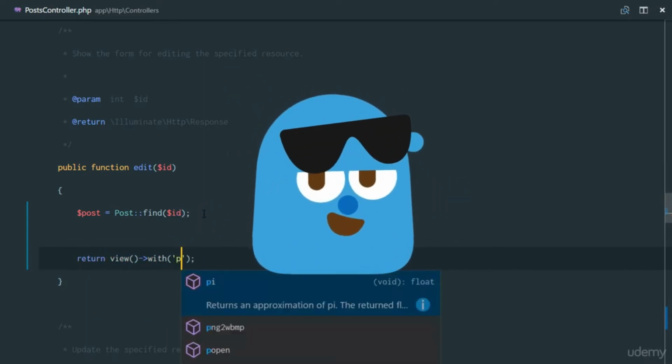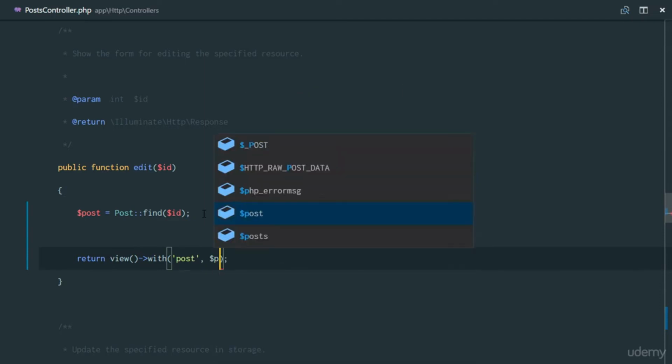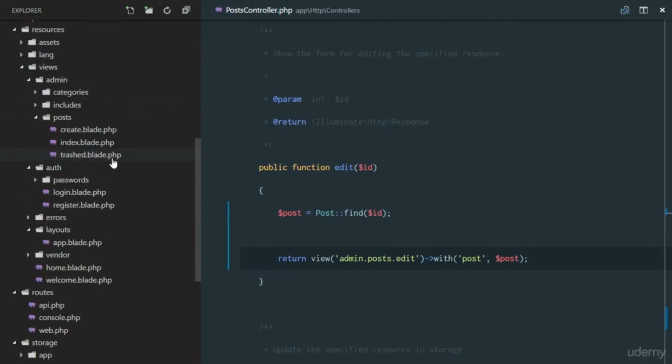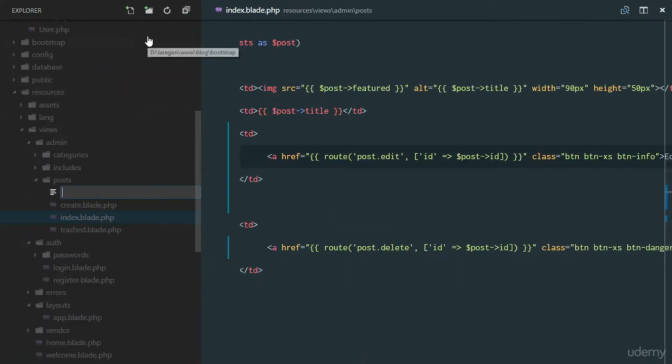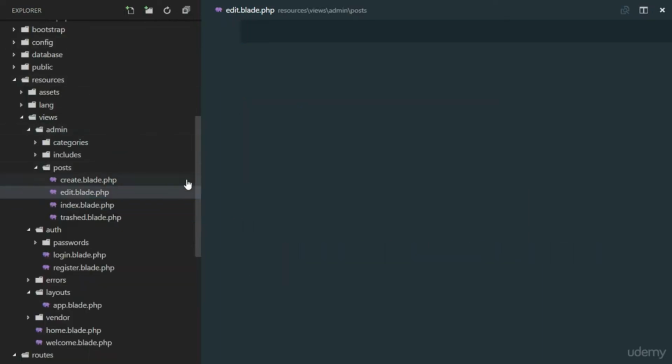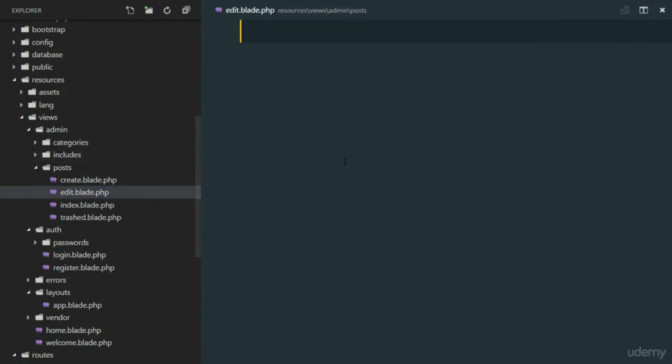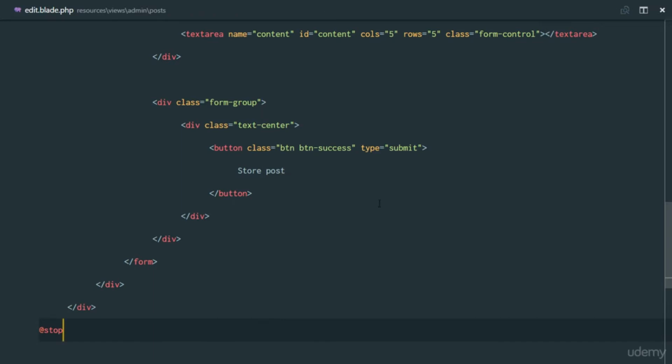So we'll pass in a post variable and we'll pass in the data that we got from the database. Okay, so after doing that, we'll just return the admin.post.edit view. Okay, so let's go ahead and set that up. So in our post right here, we'll create an edit.blade.php. Okay, so that's set up, and this is gonna look somehow like our create. Okay, so I'll just paste that in and we're gonna edit this.